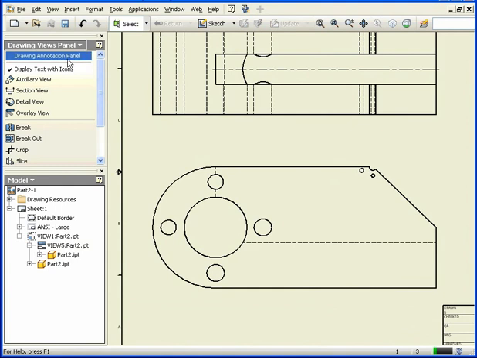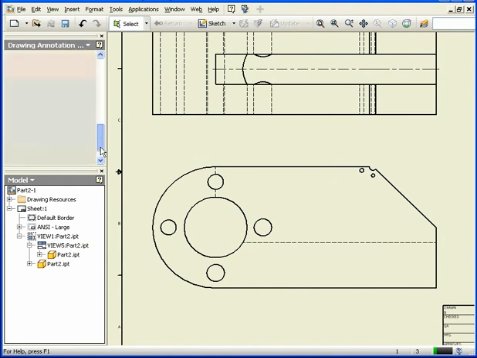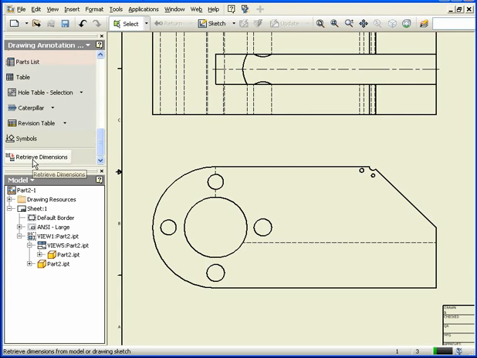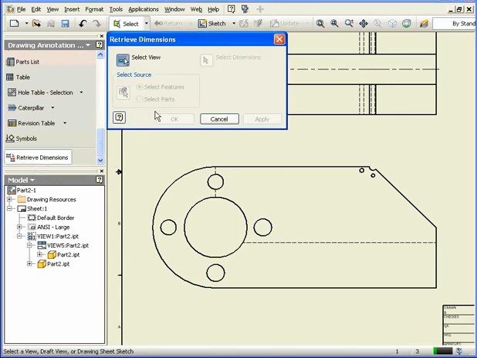Go to the Drawing Annotation panel. Let's scroll down and select Retrieve Dimensions. First, we need to select the view. We'll select the front view.